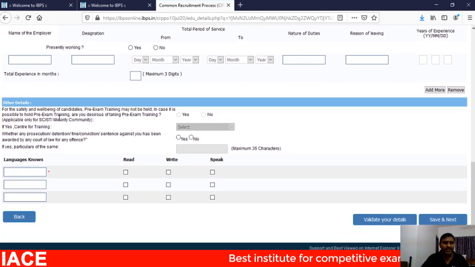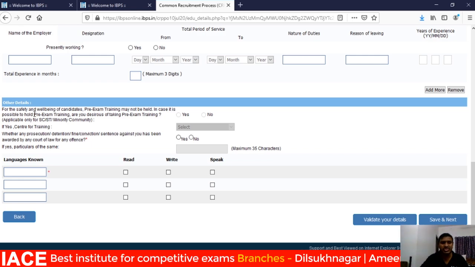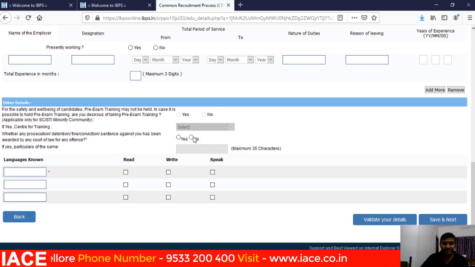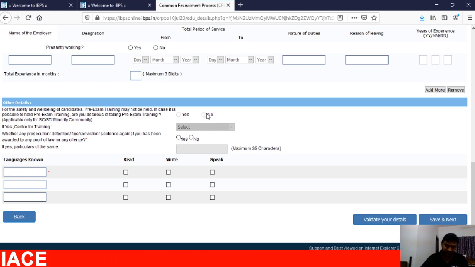Then other details. Actually, pre-training will be there for SC, ST and minority community. Pre-examination training will be conducted. But due to this pandemic situation, they are not able to conduct the pre-examination training. Okay, so that's why the pop-up is not coming here. Otherwise, here yes or no you have to click, that will come. But due to this pandemic conditions, there is no chance of conducting pre-examination training.